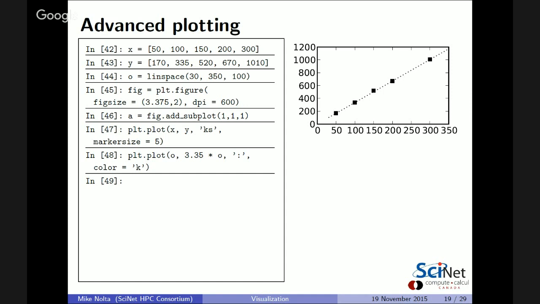So here you notice I said colon, make it a dotted plot, make it a dotted line. Color equals K. K in printing refers to the key color, so it's black. I could have also just done K colon here instead of having this color equals K option.